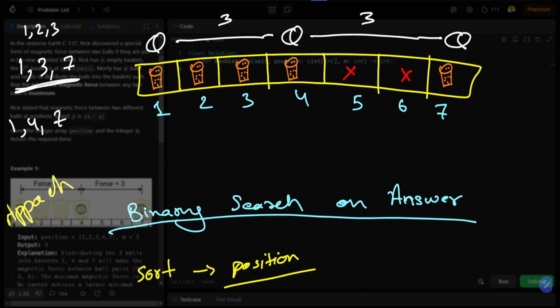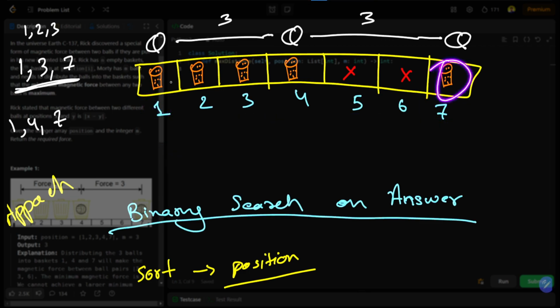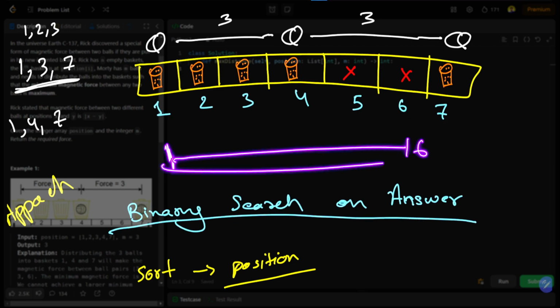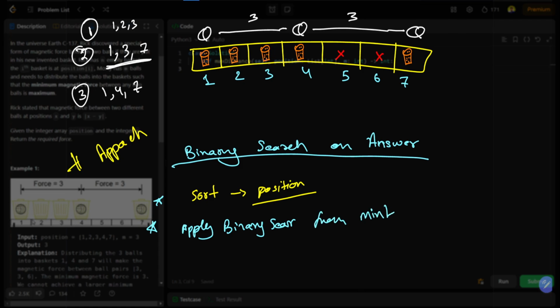We have the force given to us: minimum can be one force, and maximum, if I pick the last two, it has 6 force. If I choose these two balls, I will get 6 as a force. So I'll iterate from 1 to 6 in a binary search format. I will apply all the forces. This was the first point. Second, I'll apply binary search from minimum force to maximum force.